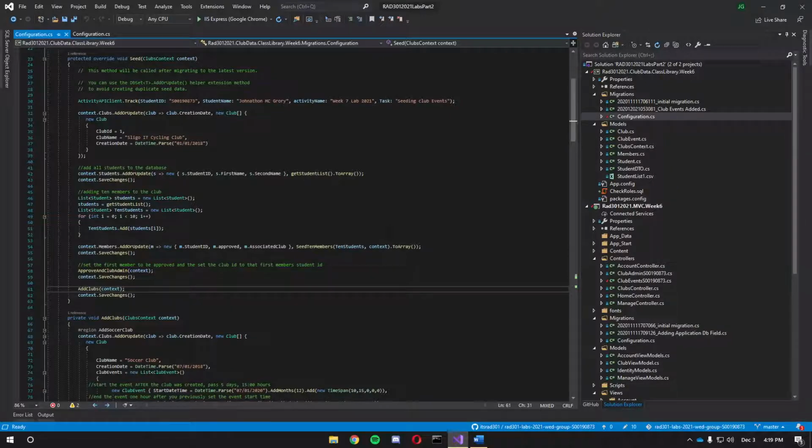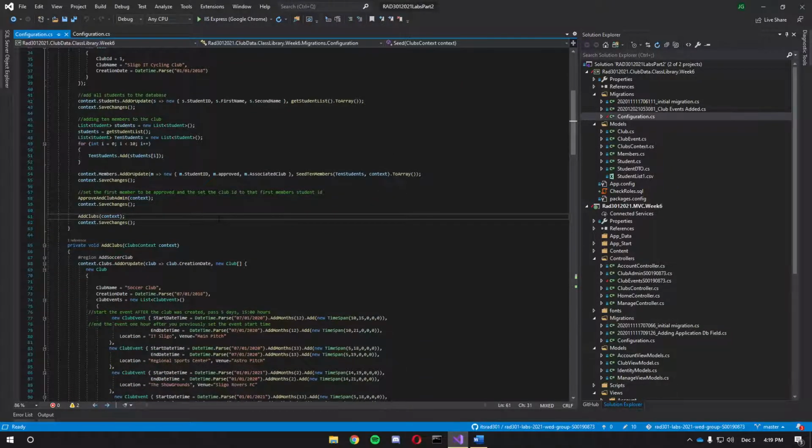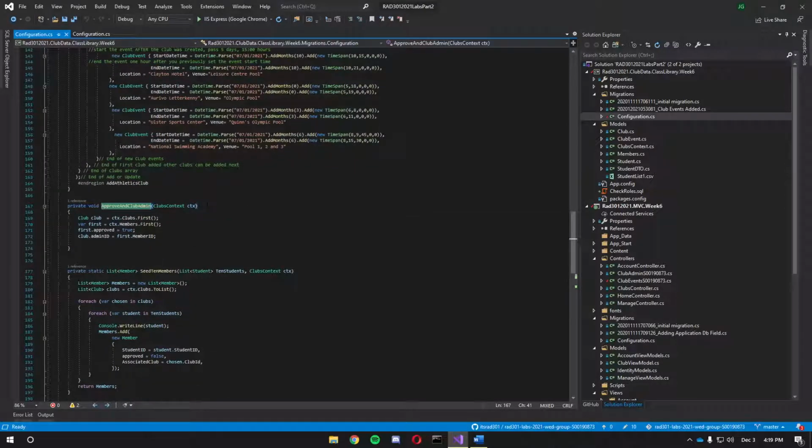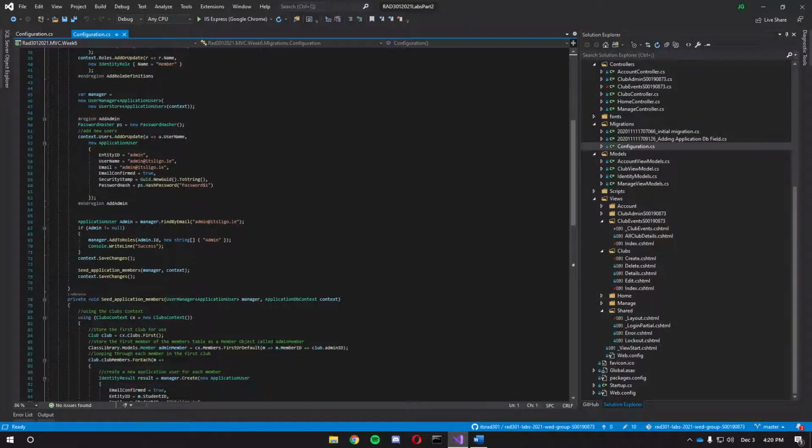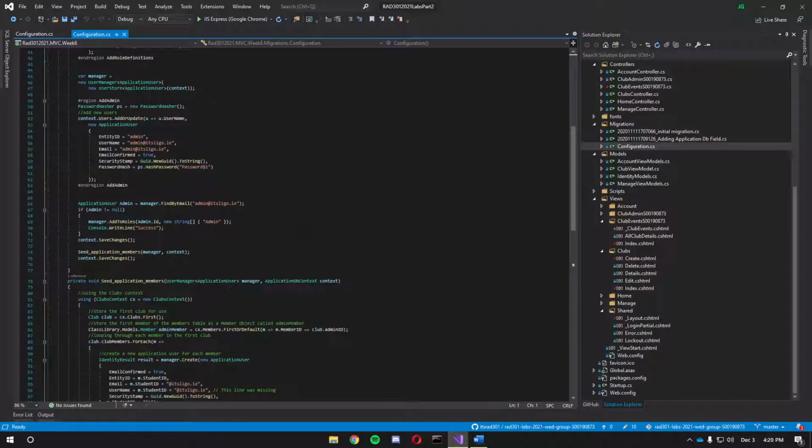I changed the properties of the first member of the member table with this method here. I set the approved property to true for that member, and the admin ID of the club to the member ID of that member as well. Then in the MVC, I used the application user manager and a for each loop to loop through all the members of the club to populate them as application users and give them all a role of member.